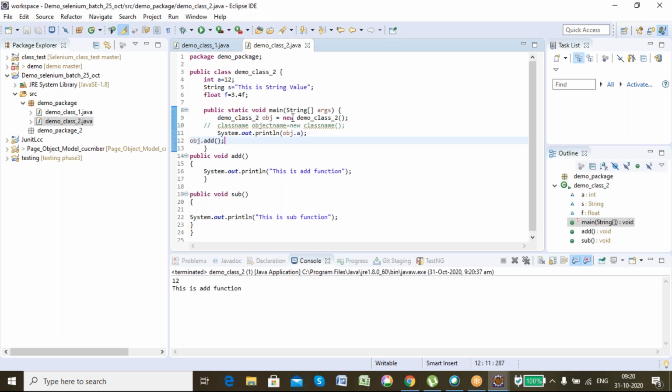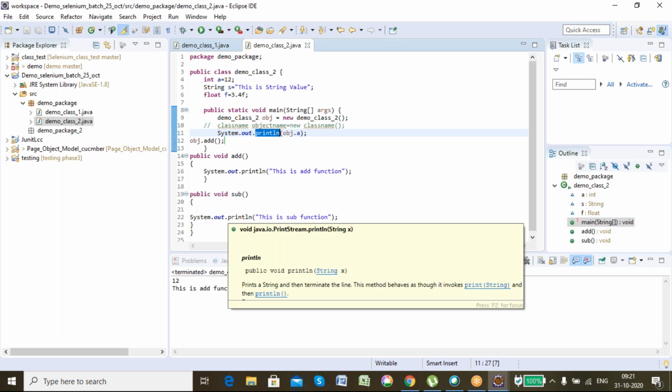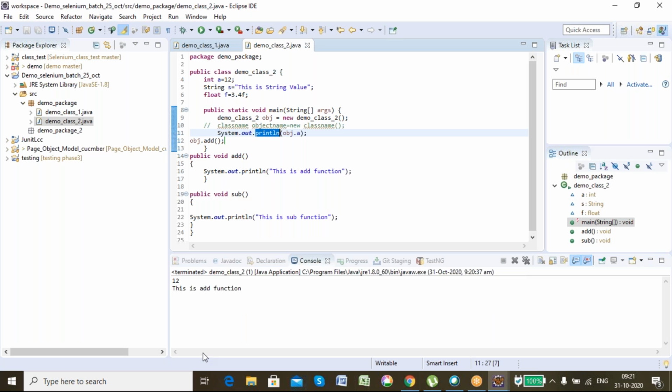See why? Because we created an object and here I try to print the value of the data member a in the console, that is 12. So it got printed as 12. Similarly, I just called only one function, that is add. That's why the lines of code inside it, that is to print this is add function, got printed. But this other one I haven't called. So this particular function didn't get executed or printed in the console, because I haven't accessed this particular function inside main.